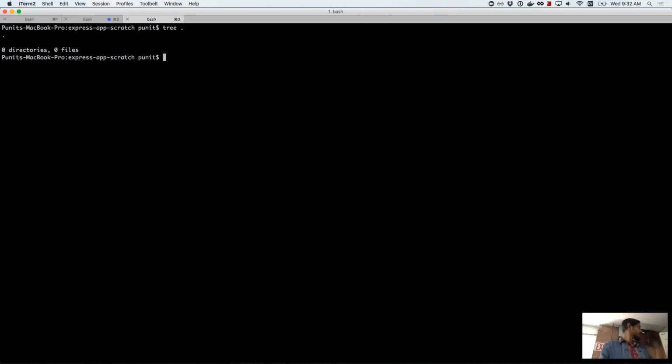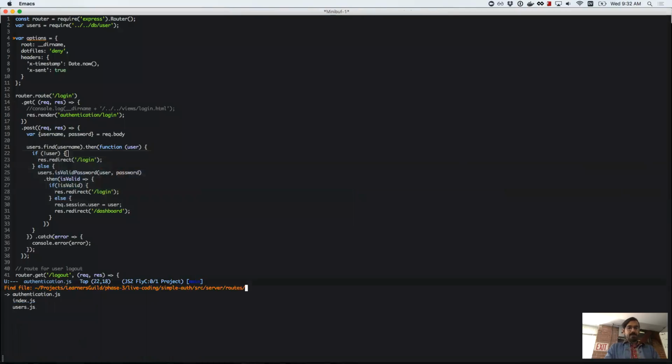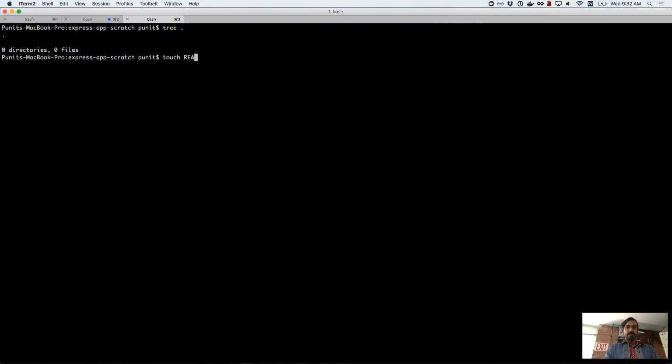In order to do that, I'm going to go with the stuff we spoke about yesterday, which is how do we go about it, where do we begin? I'm going to be writing some stuff down in my README. The first thing I'm going to do is create a README file.